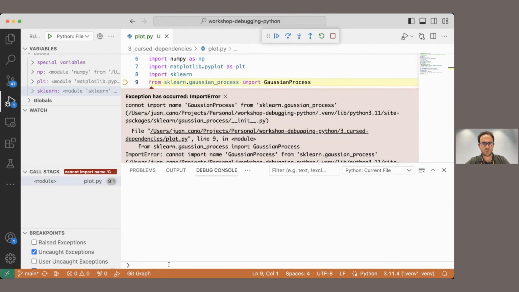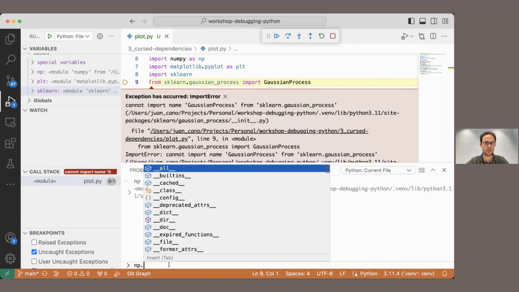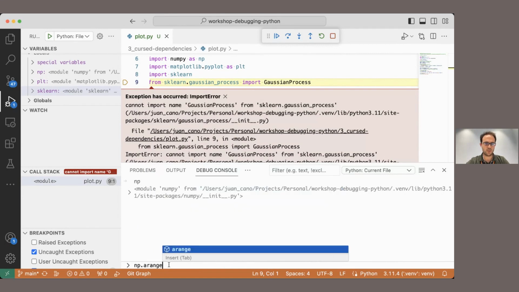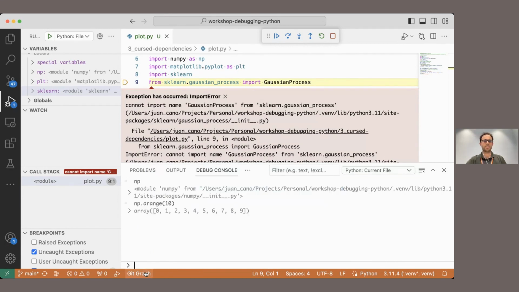So if I go to this debug console here, this is really interesting because I have an integrated terminal that is available in this frozen point. So for example, if I do NP, you see this is numpy. So potentially I could do NP whatever, NP arange of 10. So any code that I write is going to work.